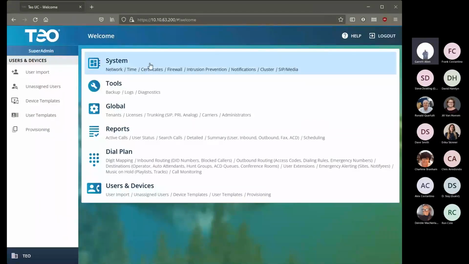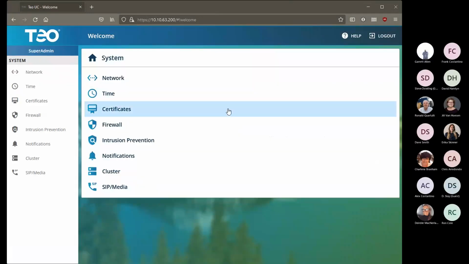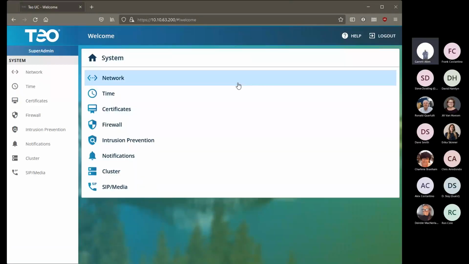All right. So we're going to come back here, and we're going to work our way through the system menu first. So system, again, this is one of those screens where it's important to know which system you're working on. And I generally would recommend explicitly selecting the system as opposed to using, say, an A record that goes to any system, any UC system in a cluster.